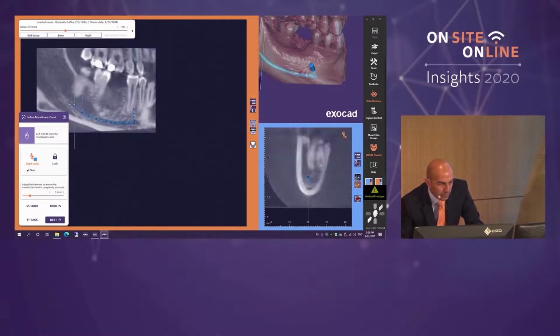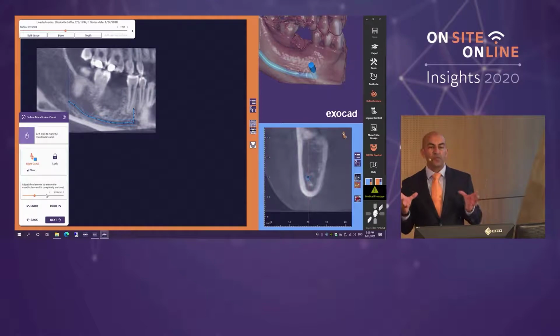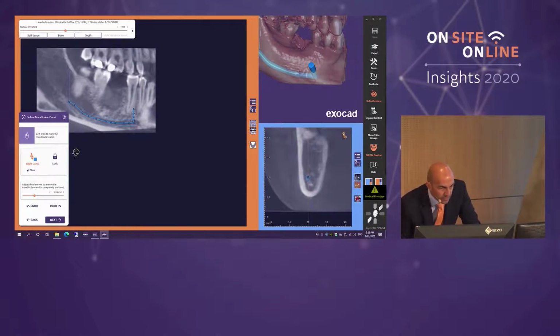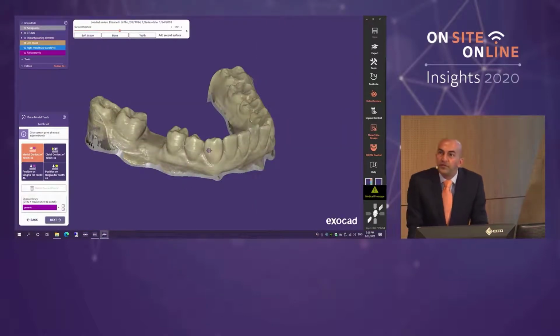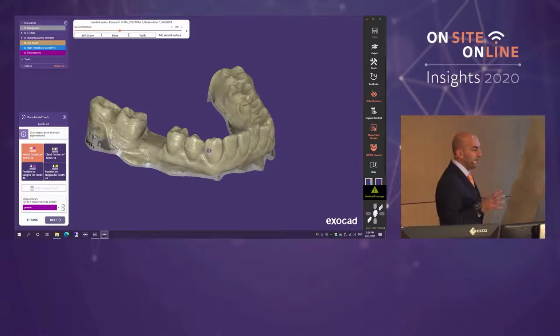Now if I want to be really safe, or if I'm scared, I can go ahead and increase the size of that mandibular canal with this slider here, because that becomes what's called a collision object. So the software will warn you if you come within a certain distance of that mandibular canal. If I go ahead and click next, everyone with me so far? Any questions?